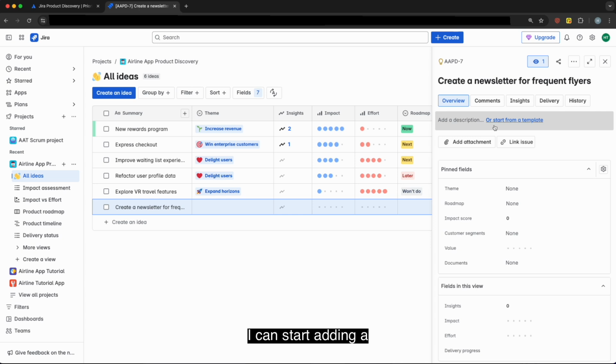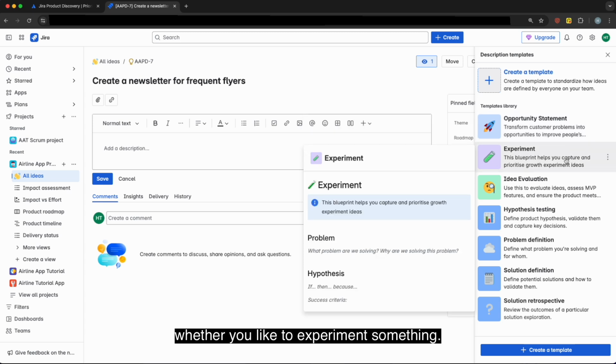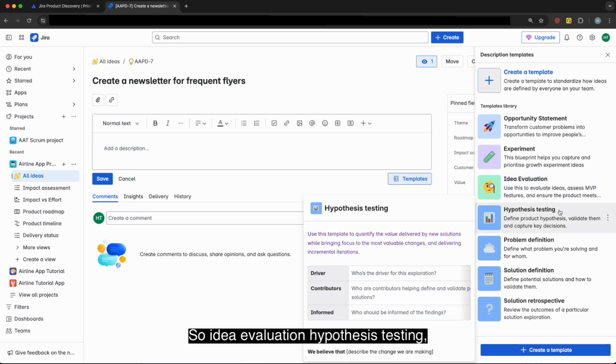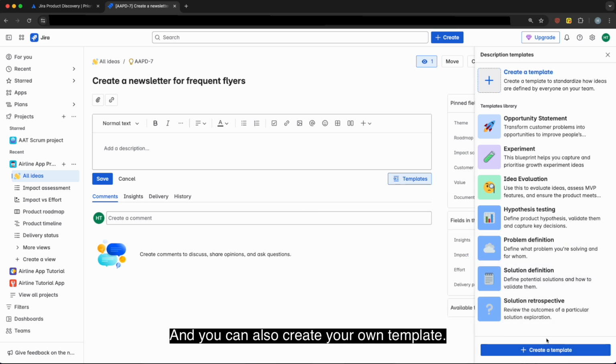I can start adding a number of things, like an overview, but what I like to try is to start from a template, which gives you a number of ideas that you can use for your new idea. Whether it is an opportunity statement, or whether you'd like to experiment with something, and so forth. So idea evaluation, hypothesis testing, problem definition, solution retrospective, and you can also create your own template.